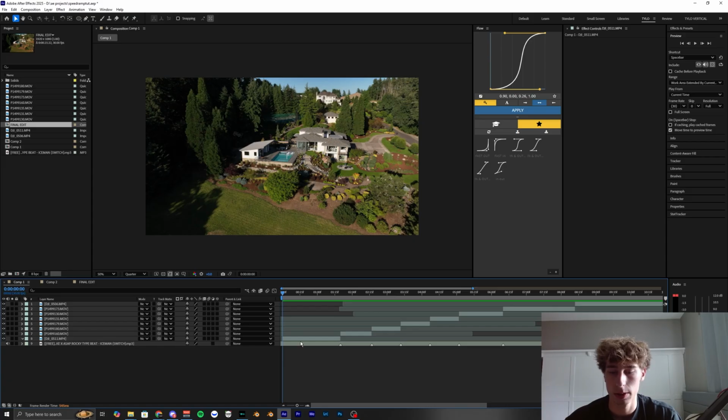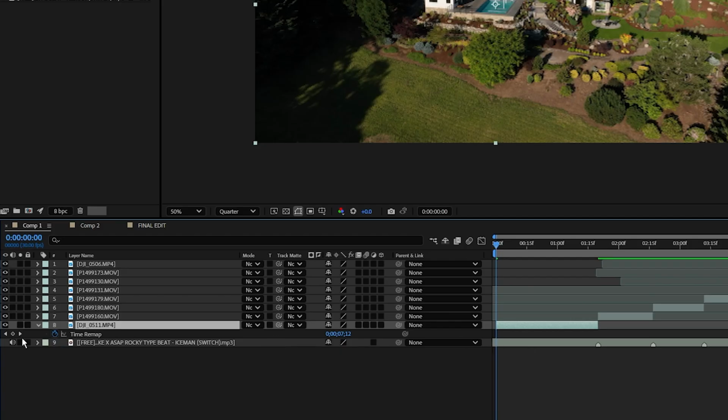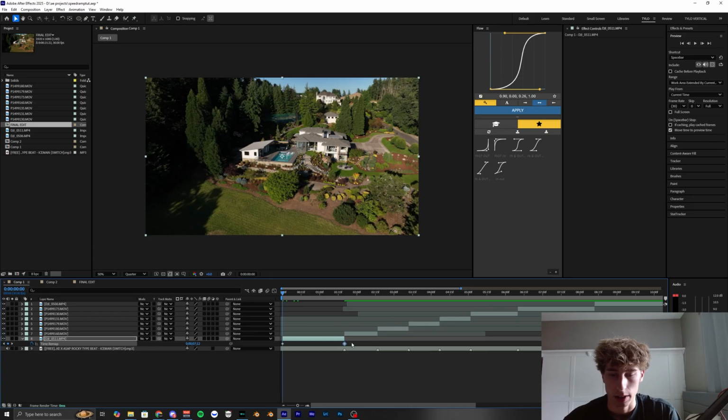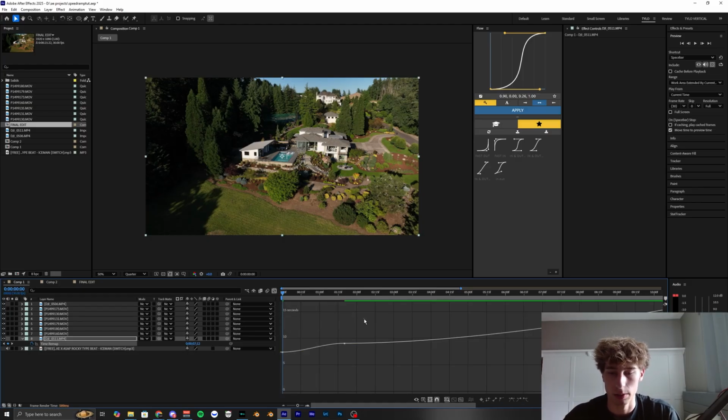The first thing you want to do for speed ramping is select your first clip and hit Control Alt T. That's going to open up the time remapping. Set a keyframe at the start of your clip, then go to the end and set one there as well. We can select these keyframes, hit F9 on our keyboard to easy ease them, and go into the graph editor. Your graph should look something like this.